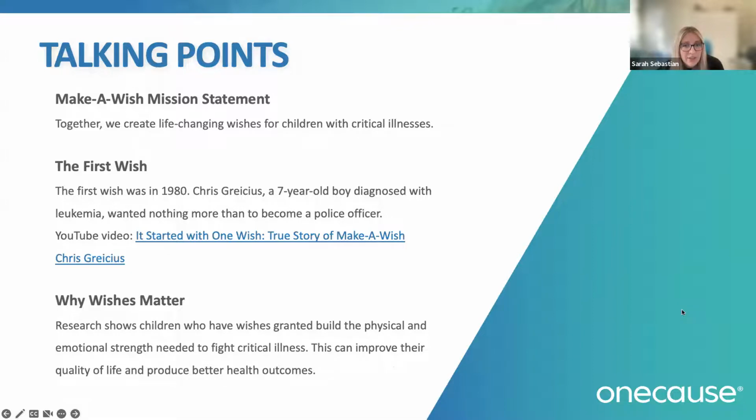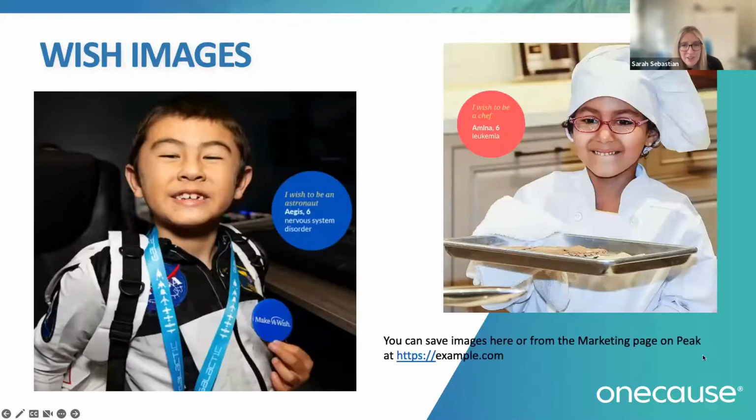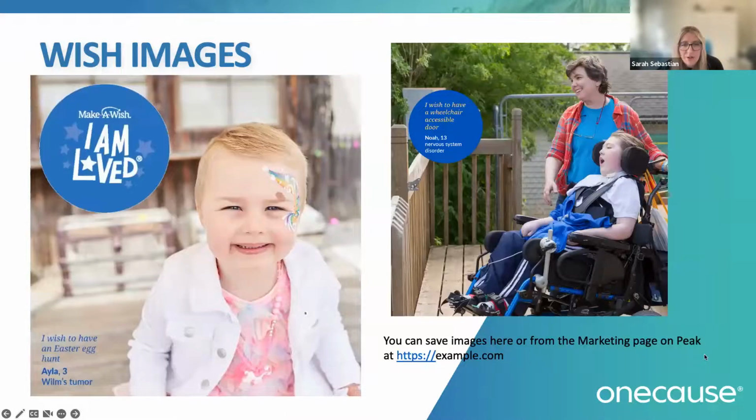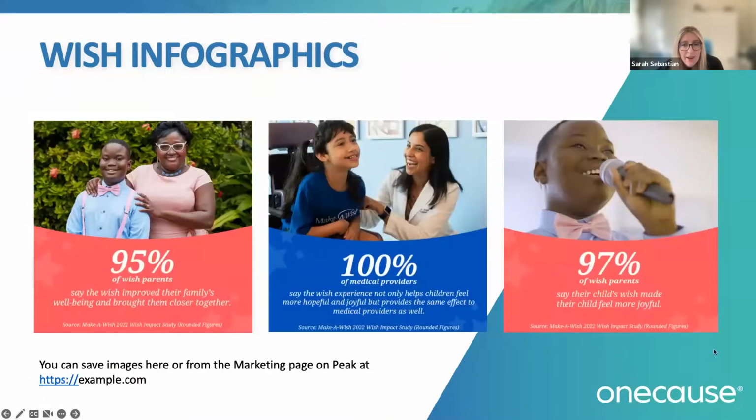The first couple of slides in their toolkit are talking points that supporters and event participants can use in their fundraising to get the word out about the mission and about the event. So Make-A-Wish sent over their mission statement, a bit of history, some research about why wishes matter, those wishes for ill children. There's some great information about wish types. They gave us some good impact information here as well. And they provided a collection of these inspiring images of wish recipients of all ages. There's some really cute ones in here. And they included infographics with more impact information.